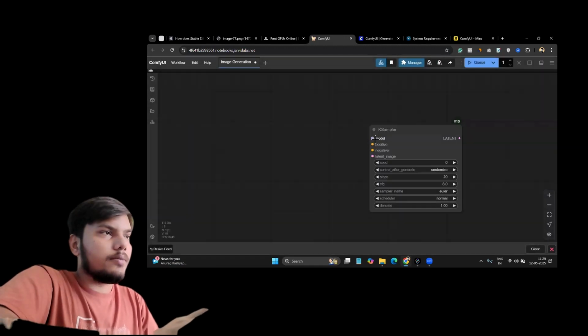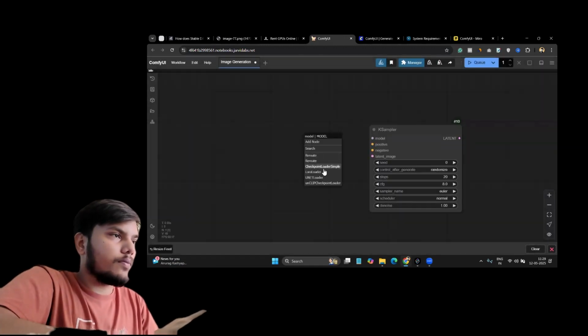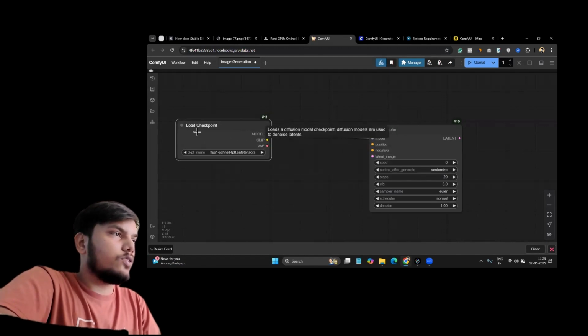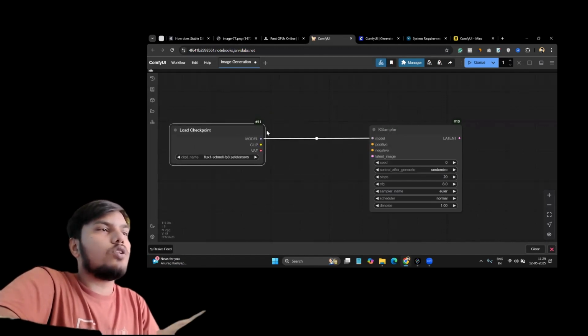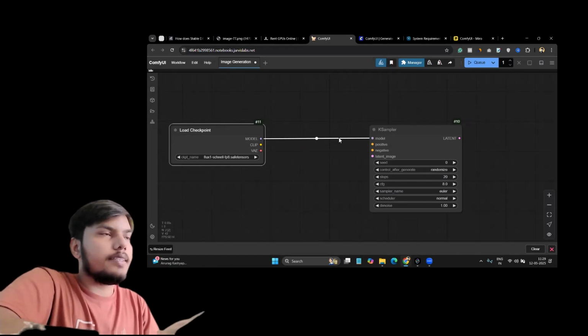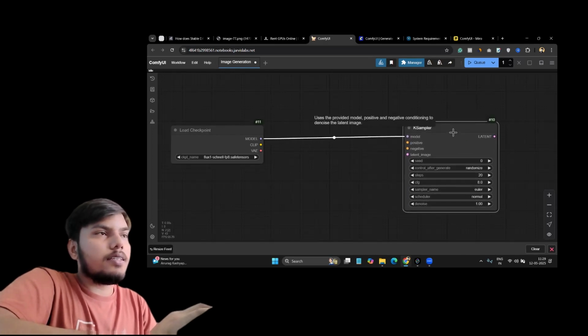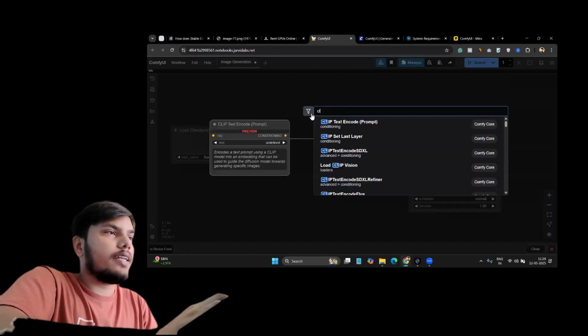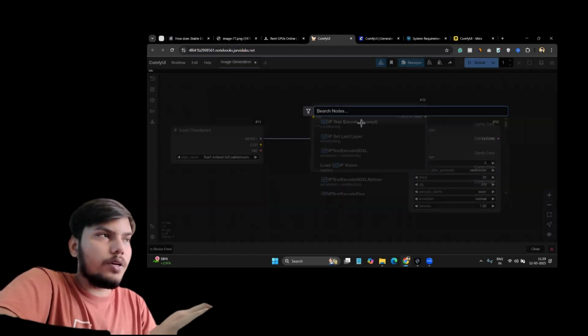Let's connect the model. There's a Load Checkpoint node, which connects our model. Now we have to connect a prompt. The prompt node is CLIP Text Encode. This is for the prompt.